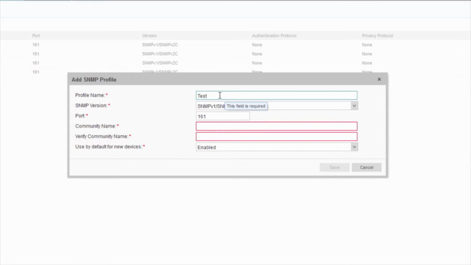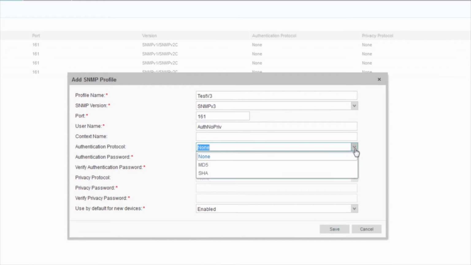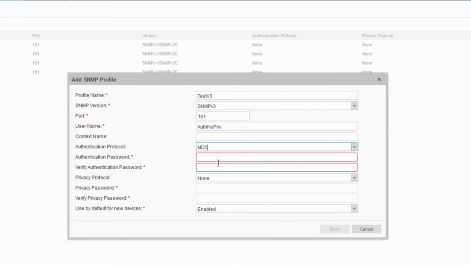So we'll just call this test v3. We select our version 3. We'll leave the port as the default, and then here we specify our username. So in this case here, we'll add in our auth no priv. That's our username here. Our authentication protocol for the devices that we have here, it's MD5, but you can pick SHA as well. Again, whatever's appropriate for your environment.